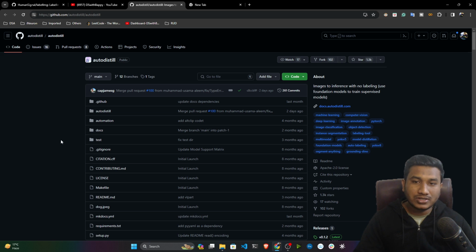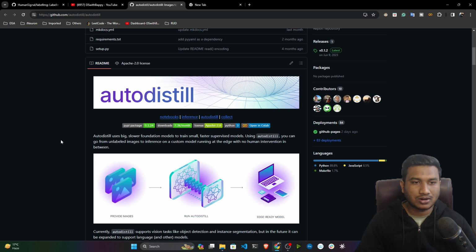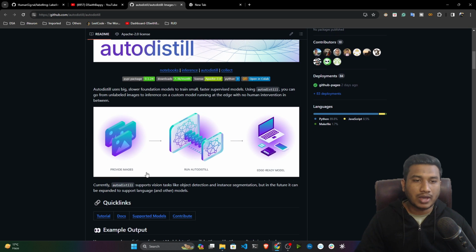So what is this Autodistill? Here if you see, this is Autodistill. Autodistill uses a bigger and slower foundation model to train a small, faster supervised model. Using Autodistill, you can go from unlabeled images to inference on a custom model running with no human intervention in between. Here, let's say you have some images.